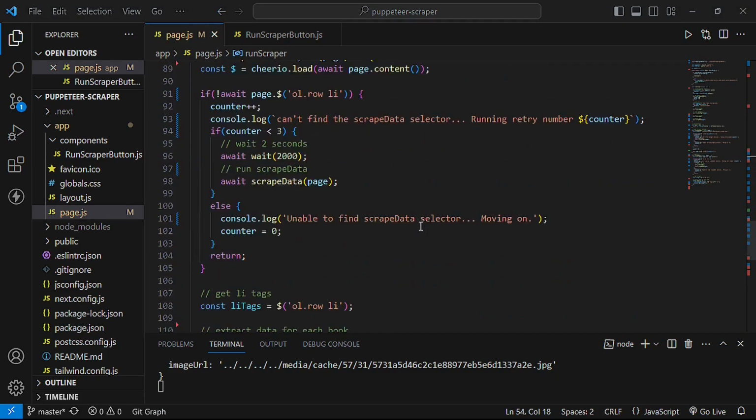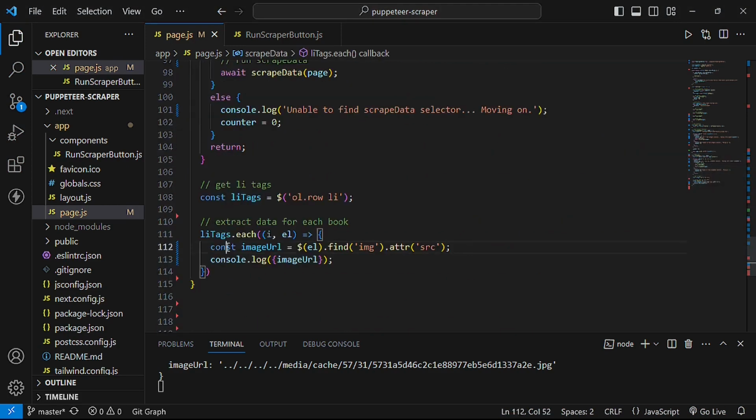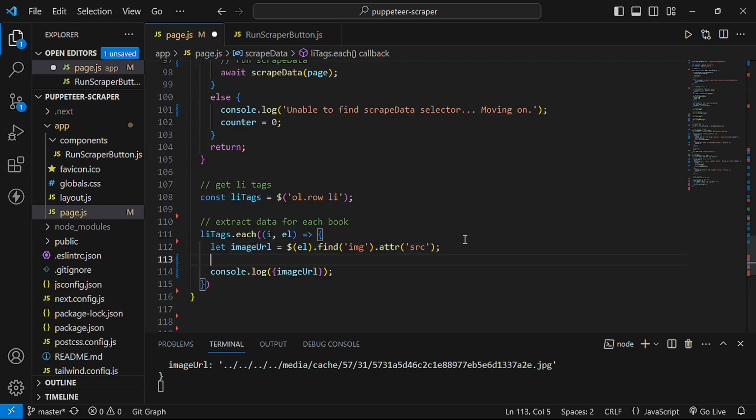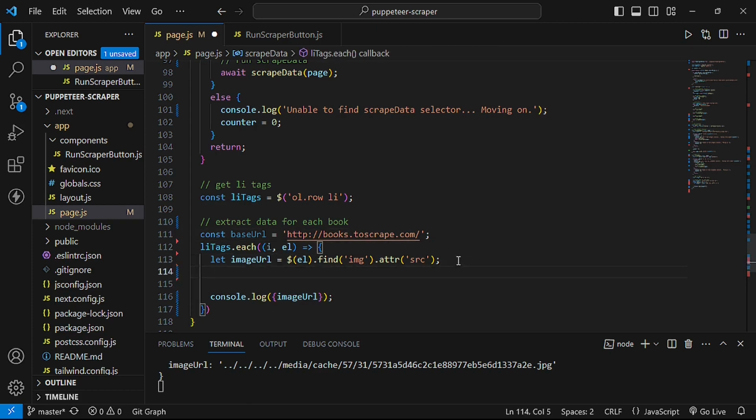I'll come down here. I'll change that to let, and before I do that, I'm going to declare a base URL. We'll call that, it is going to be http books to scrape.com. Because if we look here, we see that down here in the console, there are some dots and forward slashes that we need to get rid of before we put our base URL right there in front of everything else.